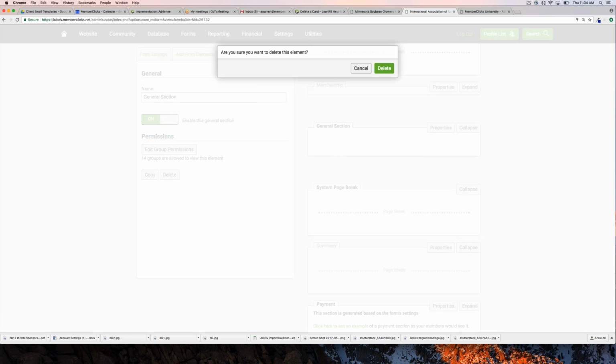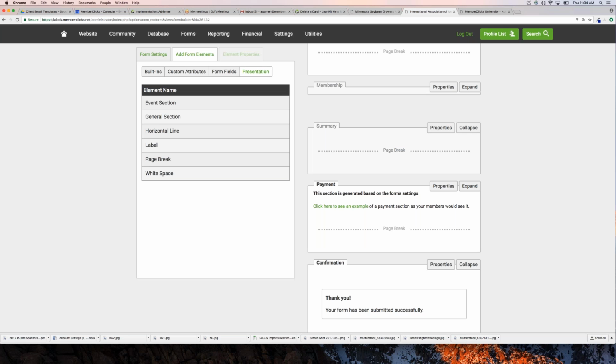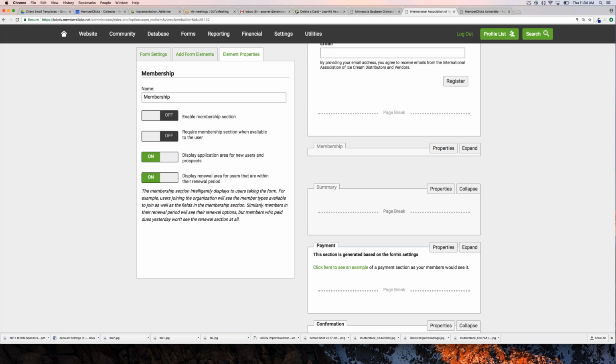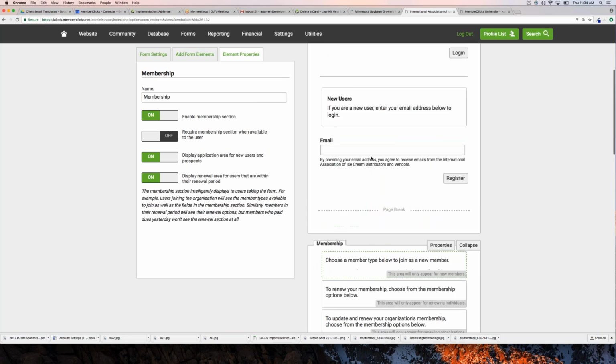The cool thing is anytime you add something to your form, the form's going to let you know where you can put it because it'll show you green spaces. If it's somewhere you can't put it, it'll show you red spaces. So it makes it super easy for you guys. So we do want to use our membership. So I'm going to turn this back on.